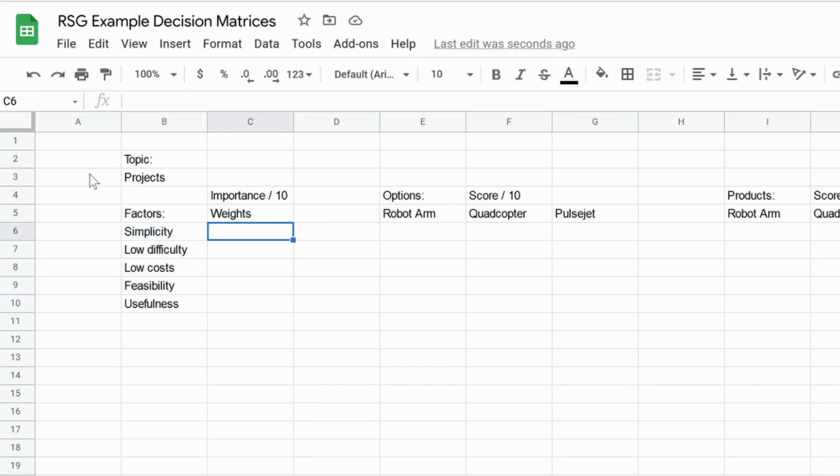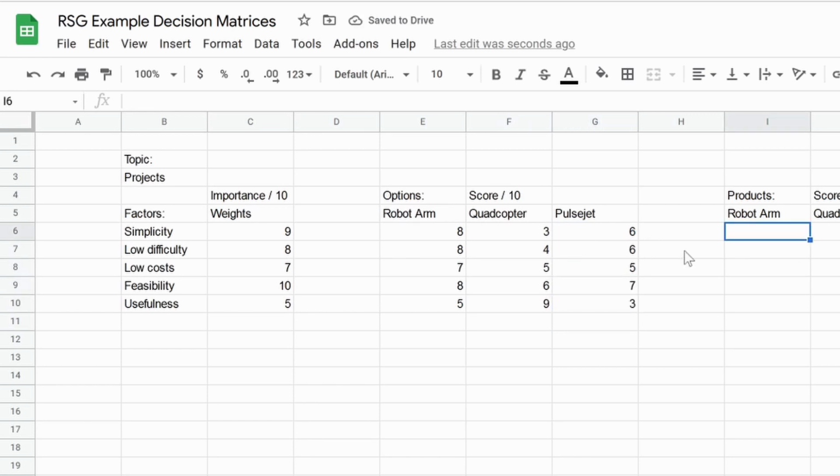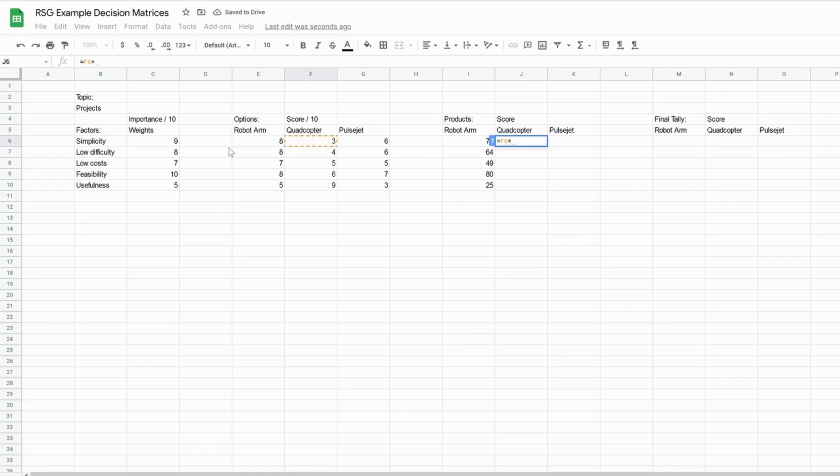So next, I'll fill in some weights here. We'll say 9, 8, 7, 10, 5. All right, so once I have some weights and some factors, we can go in and score each of the options here. All right, so now that we have scores for each of these projects, we can go in and multiply them like we did before. And then autofill in the rest of the column. There we go. So now we have our scores for each of the options.